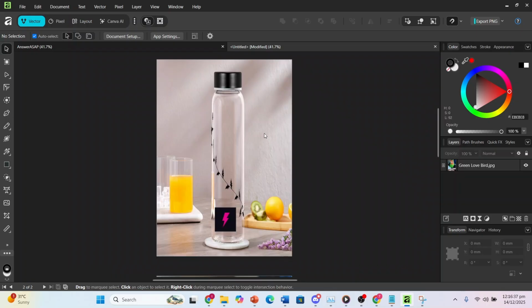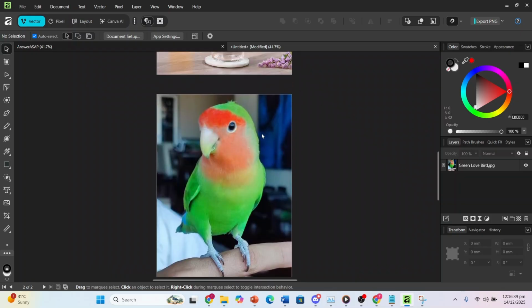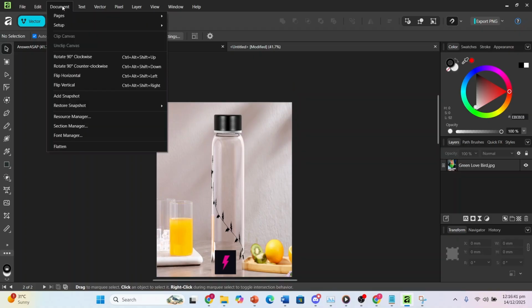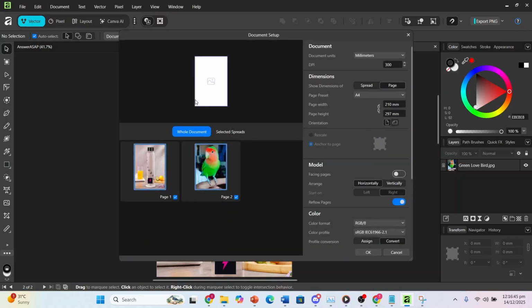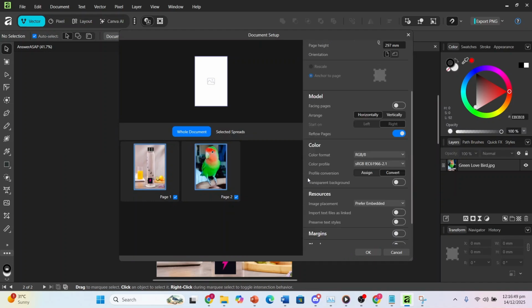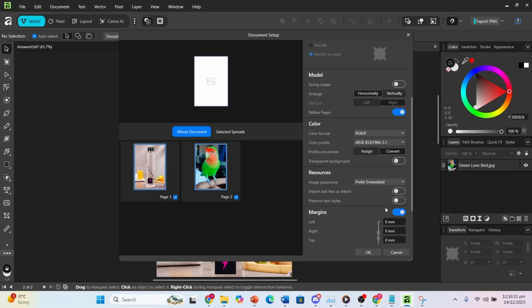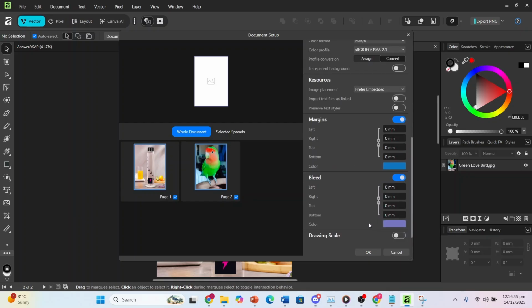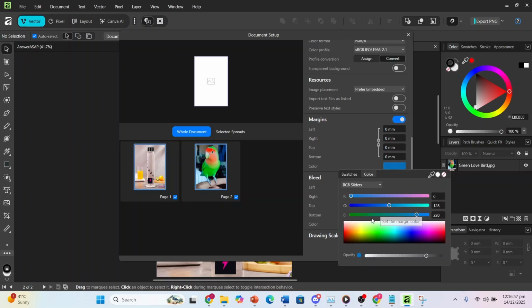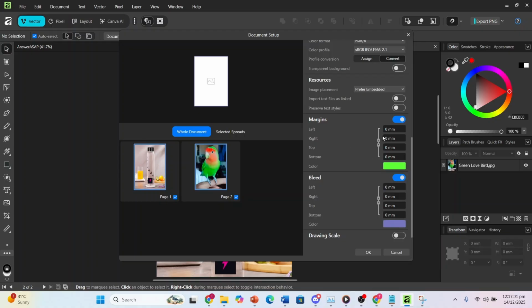If you have an existing document like I have right here, you just come to the top menu, click on document, hover over setup, click on document setup, and then here you'll see we have the whole document selected, and we can go ahead and adjust the margins here and bleed as well. And you can also change the colors for both the margin and bleed. So for margin, we'll go ahead and do green.